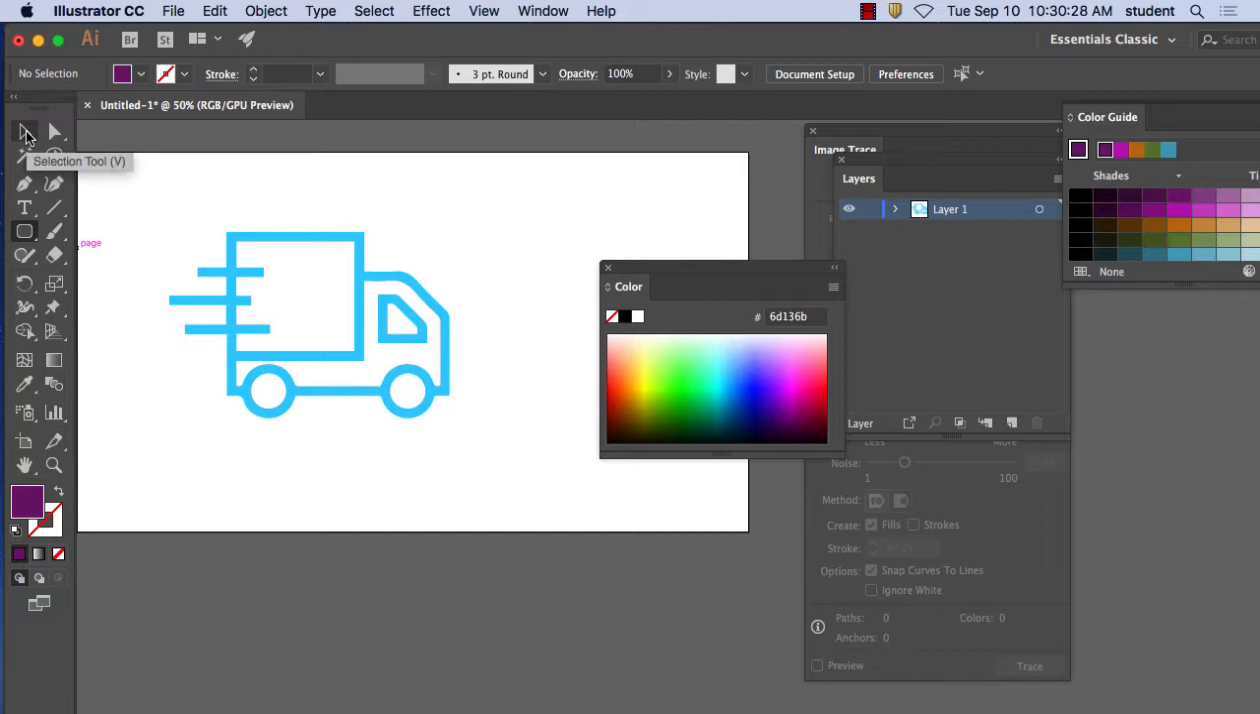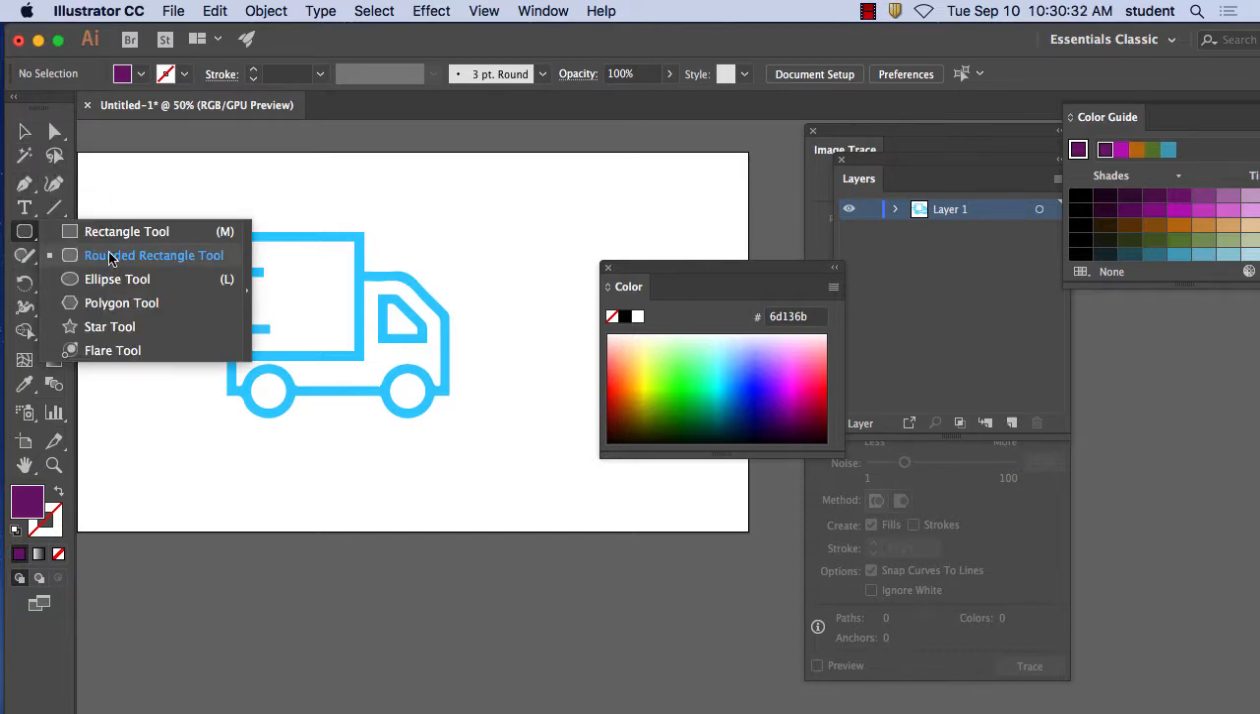Count down again if you can't find it. 1, 2, 3, 4, 5 down. Hold the left mouse down. Round rectangle tool. Okay, everybody got the round rectangle tool? Don't worry, you can change the round rectangles. You can change the edges later. You don't have to change them right now.